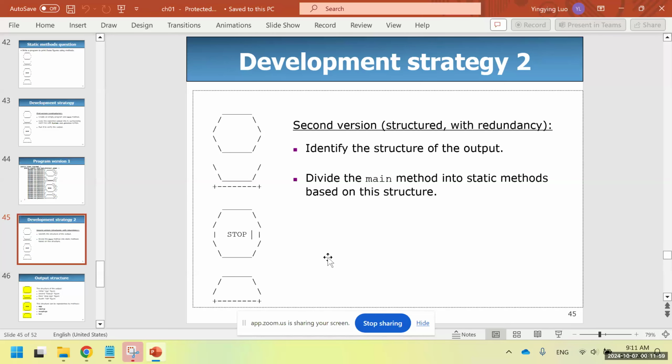Wait, can I see what I have to print again? Yeah, sure. At the PowerPoint. Yep, this thing here. Okay, thanks.